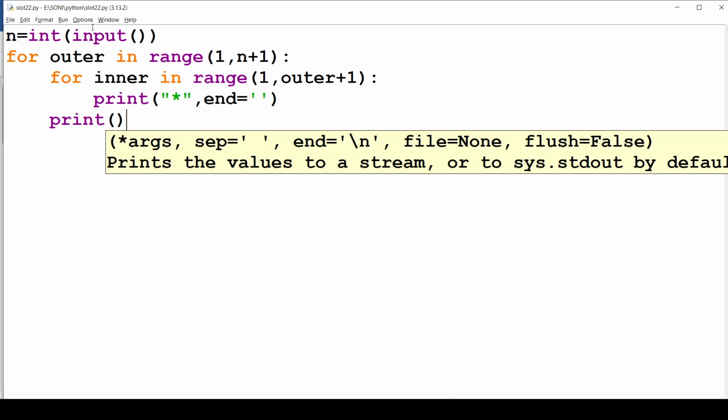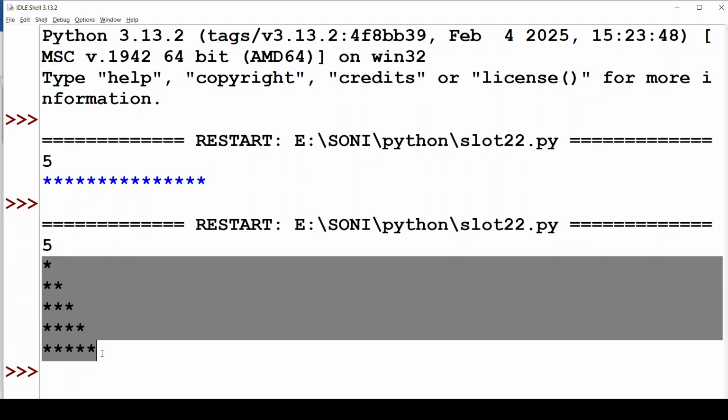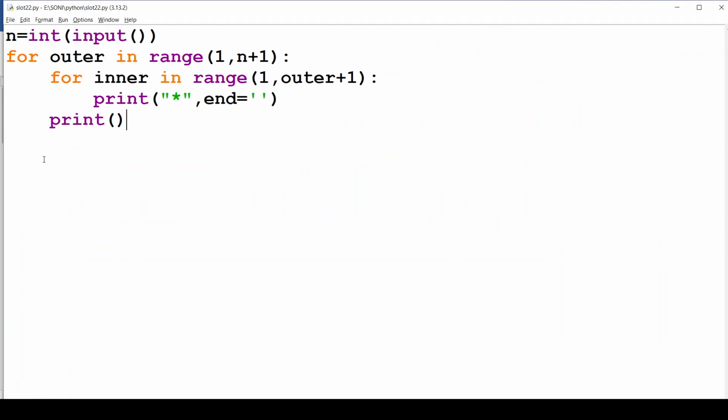Now if I save this and run this code, the cursor will be blinking. If I give 5, you can see all the stars have been printed in this way. What is happening here? Initially, we have given range 1 comma n plus 1, and n we have given as 5, so it is range 1 comma 5 plus 1, which is 6. Range 1 comma 6 is nothing but 1, 2, 3, 4, 5. Up to 5 only it will consider.